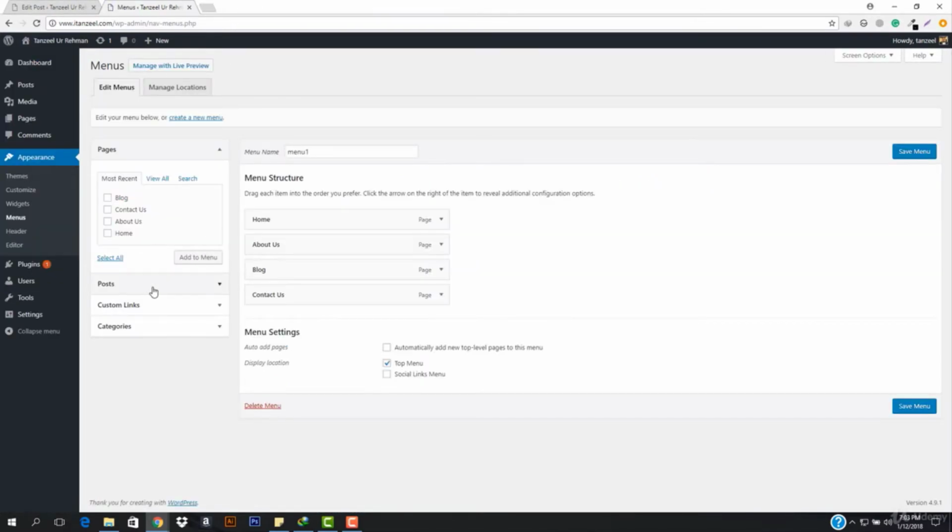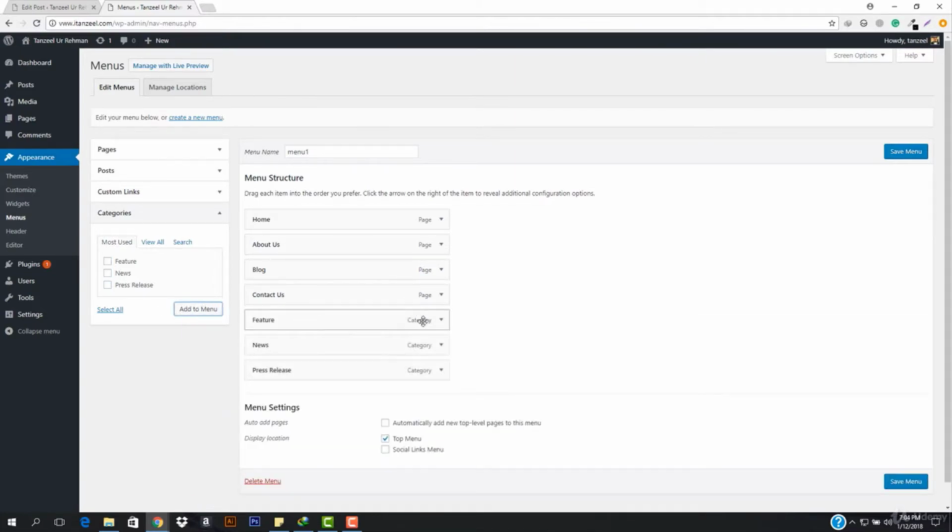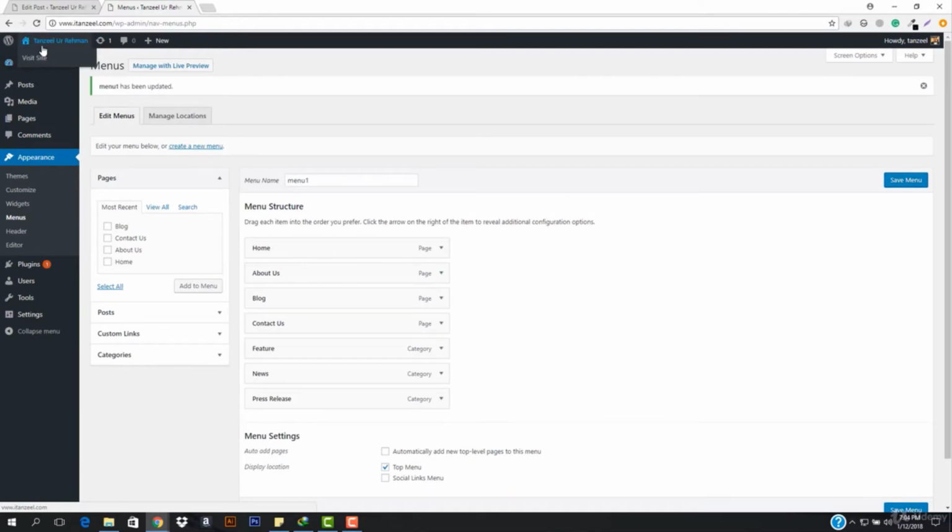In here, you have to select categories, and these are the categories that are coming. Let's suppose that I want to add feature, press, and everything. Let me just tell you one more thing. If you go to press release, this, and this, and we add all of them, now you can see that these are the categories and these are the pages. I'm just gonna hit save menu, and let's have a look at our website.